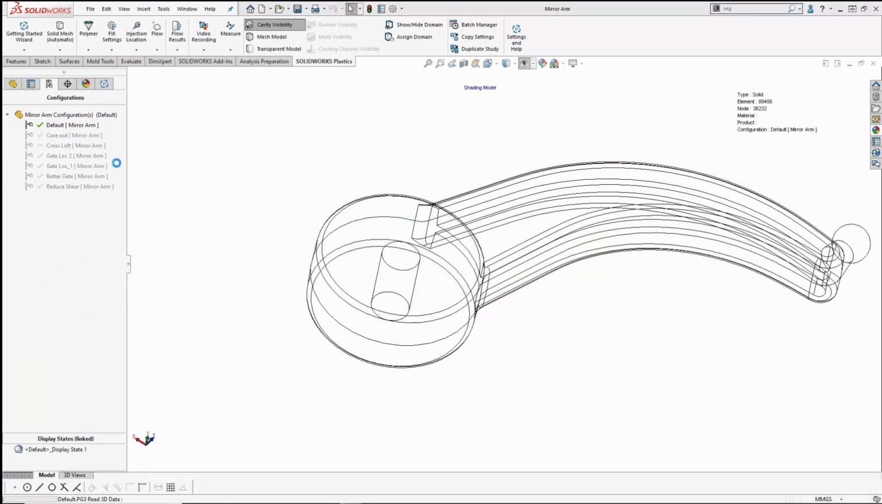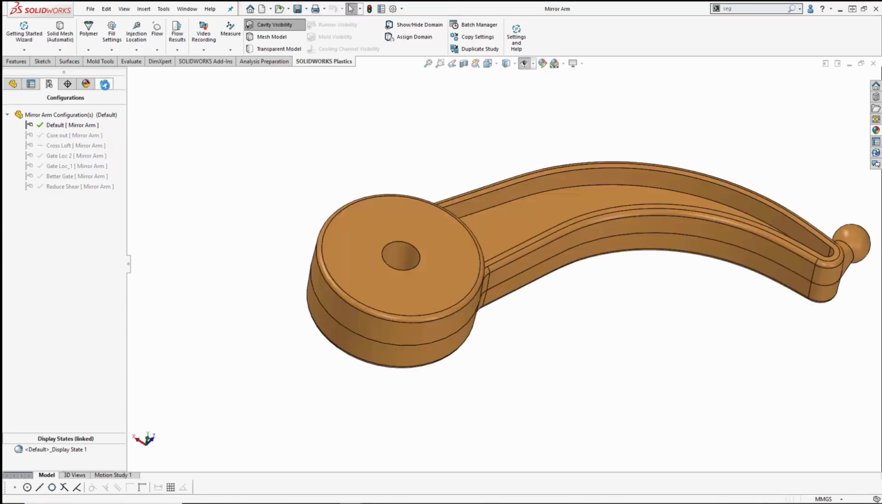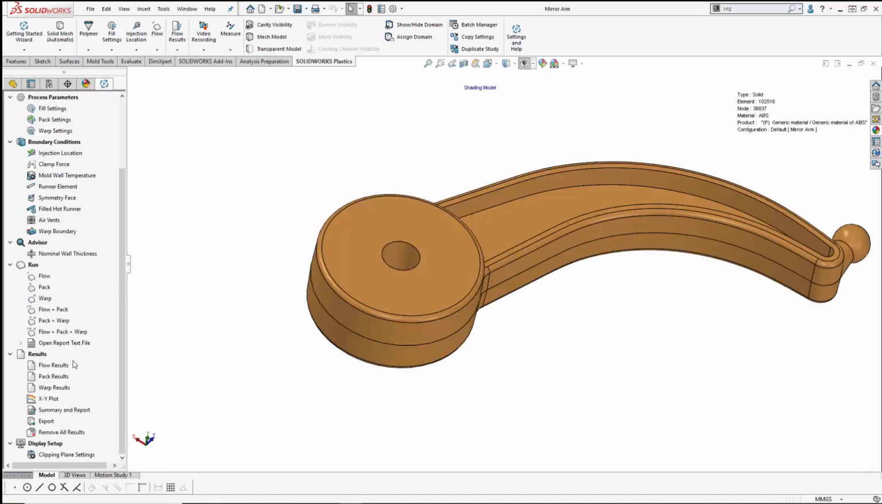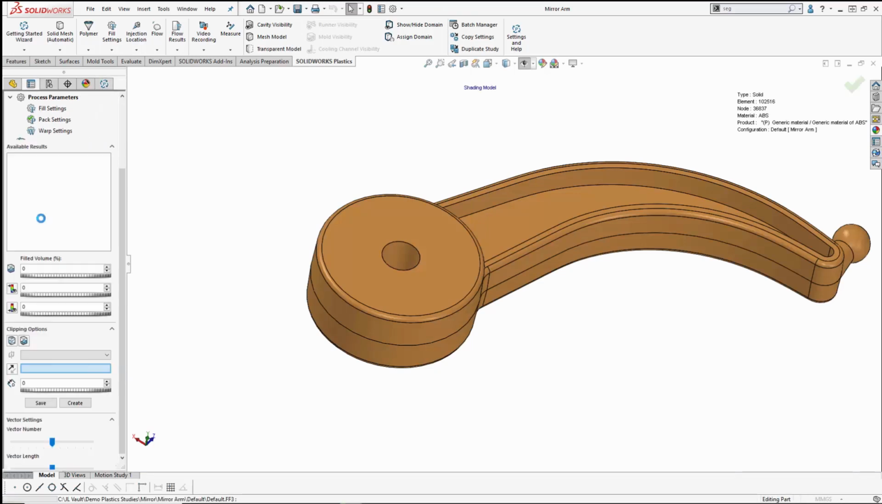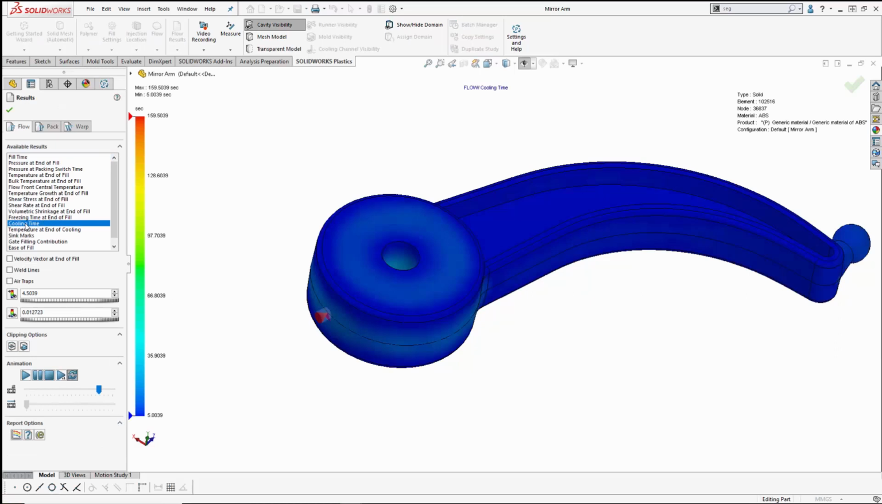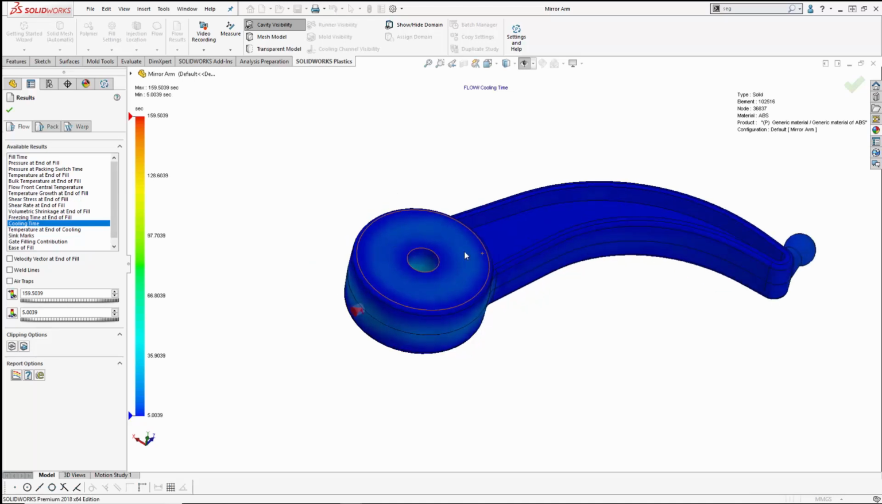I'm going to jump back over to the other one really quick. And we'll look at the cooling time on it with that thick wall section, 159 seconds. So right there, that's a huge decrease in cooling time, a lot faster cycle. You'll get your parts out a whole lot quicker.